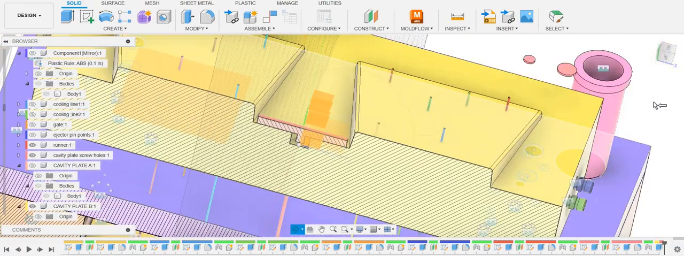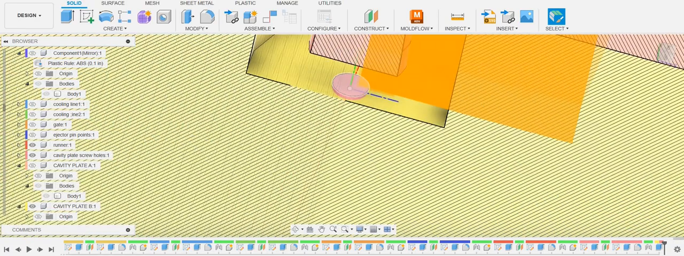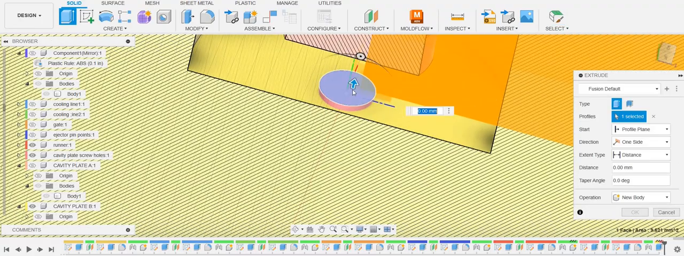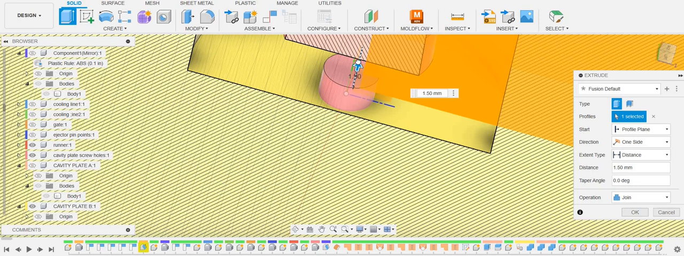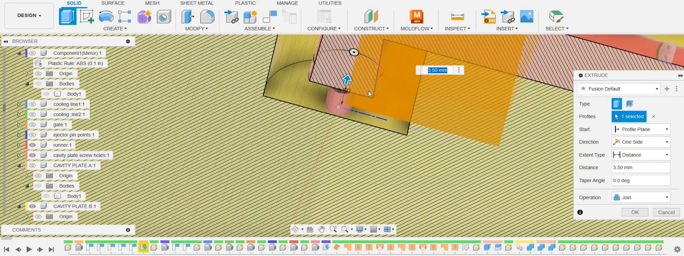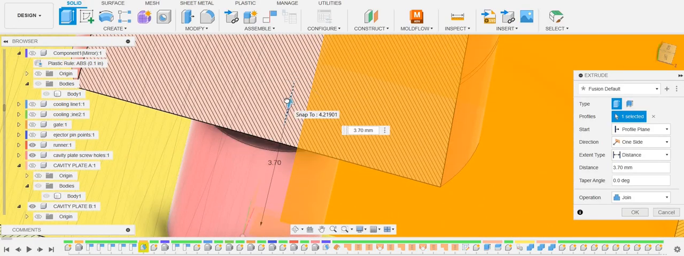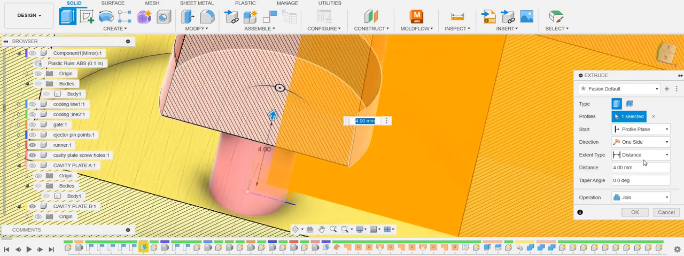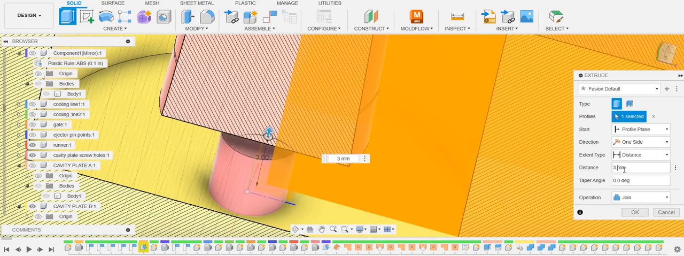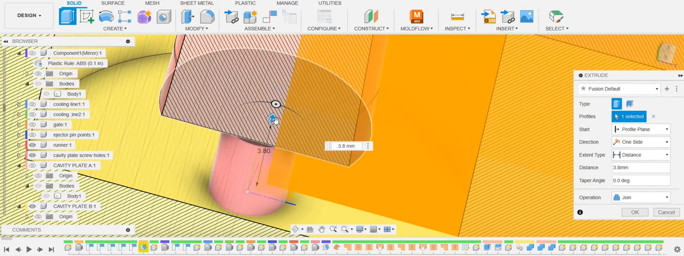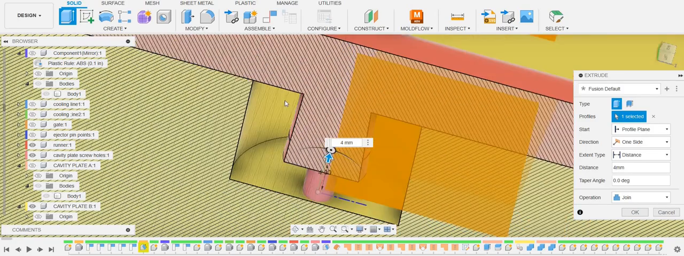But the smarter way to do it is to extend the ejector pin, because increasing the length of the runner is basically adding more wasted material, and in terms of costs, that's not a smart thing to do. So let's go 3.8. Yeah, I think 4 would just be enough.